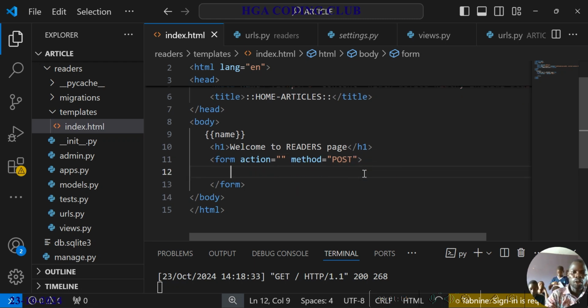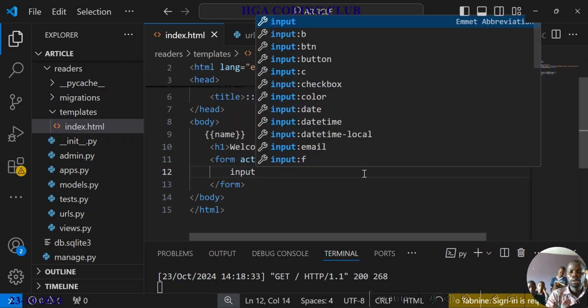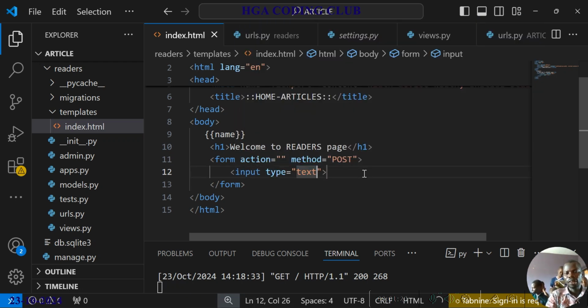So after that, I'm going to put an input, and this is going to be text. The first one is going to be, let's use email. Name equals email. So we're going to use email and our password to log in. Do you understand me now?